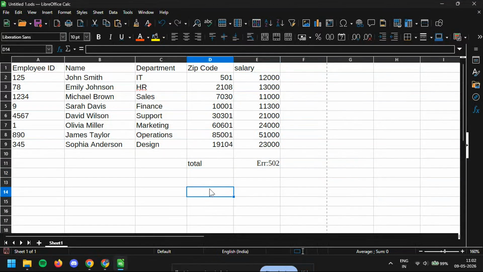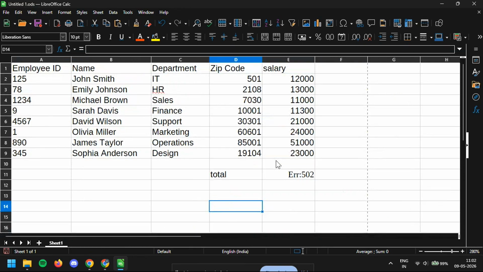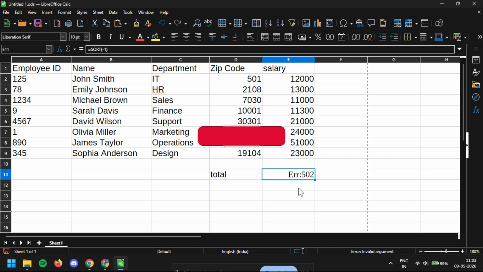If you're seeing LibreOffice Error 502 in Calc, don't worry, this is usually a formula problem, and in today's video, I'll show you exactly how to fix it step by step. Error 502 often means that a function has been given an invalid argument, which could be a wrong value, a bad cell reference, or a formula that simply isn't built correctly. So if your spreadsheet is showing this error, stay with me, because we're going to clean it up together.